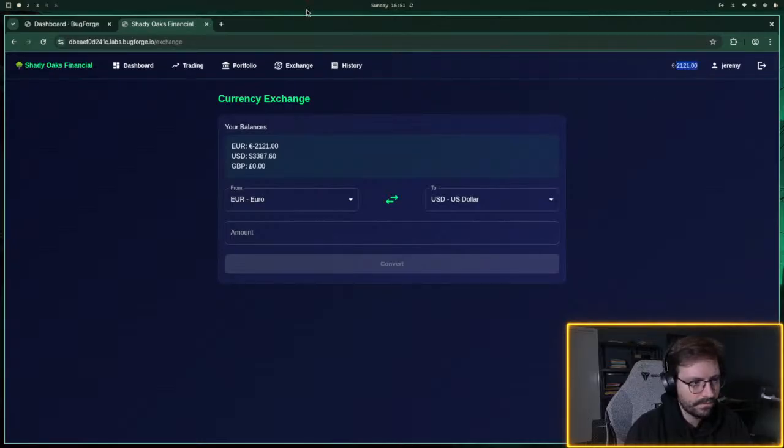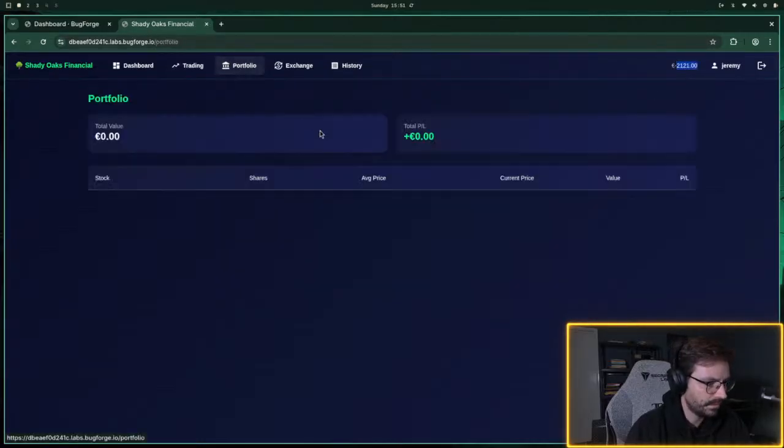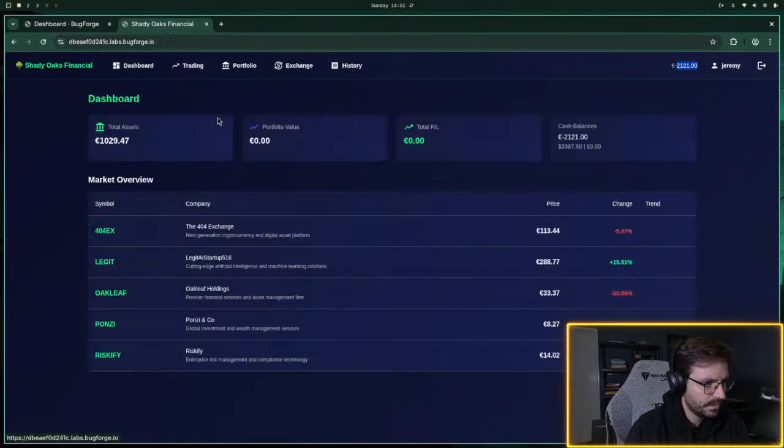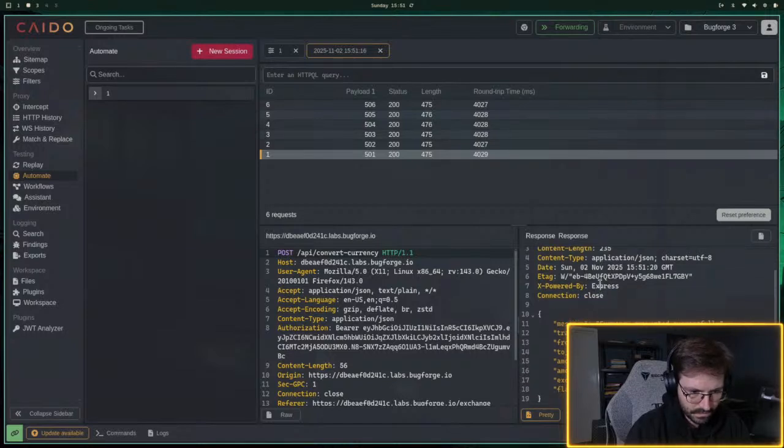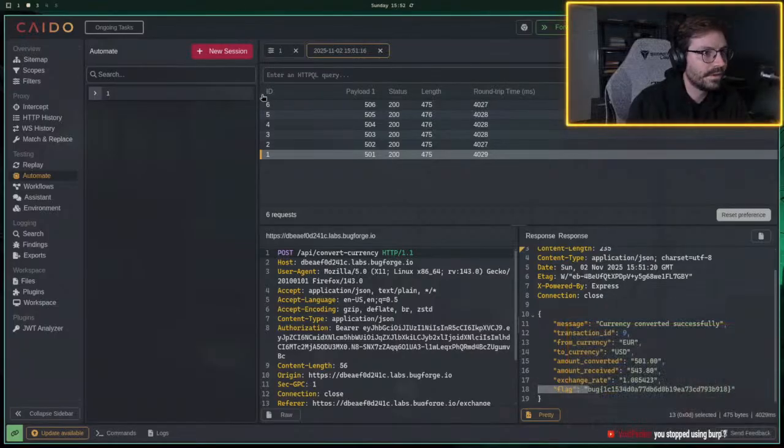Yeah, look, we now have minus 2,000 euros, but if we come into our portfolio, we actually have $3,000, which is good. Where's the flag though? Oh, there it is. In the response, it's covered by my face. If I move my camera to the top right, there you go. You can see the flags here.